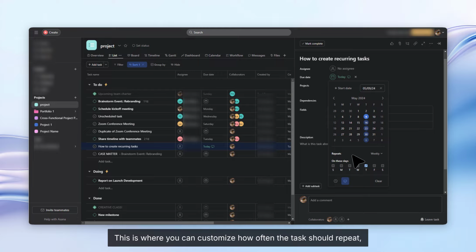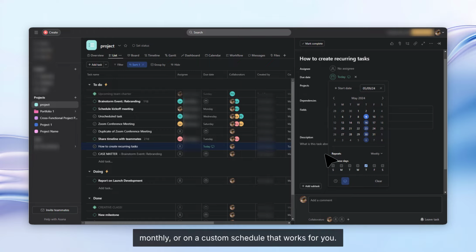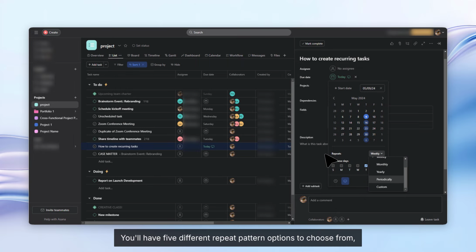This is where you can customize how often the task should repeat, whether that's daily, weekly, monthly, or on a custom schedule that works for you. You'll have 5 different repeat pattern options to choose from, giving you plenty of flexibility to match your workflow needs.